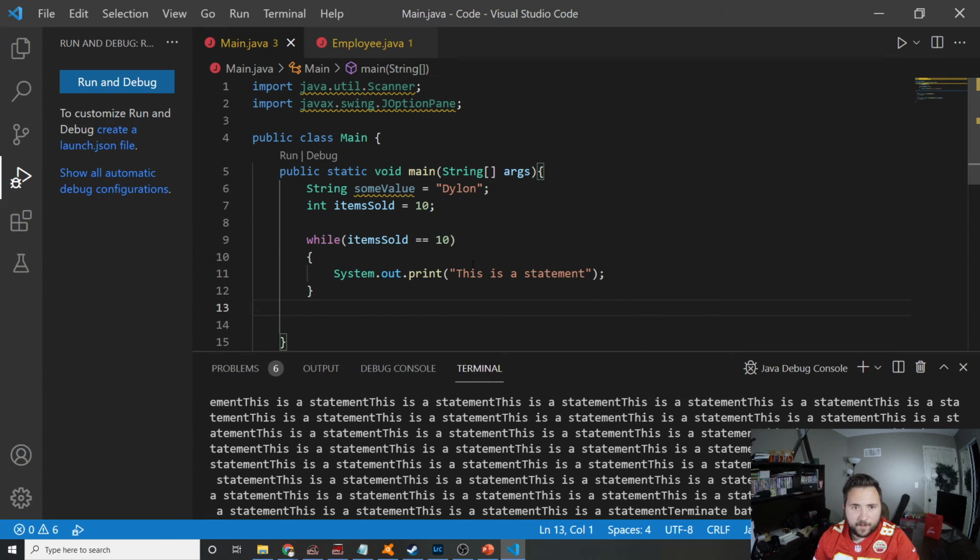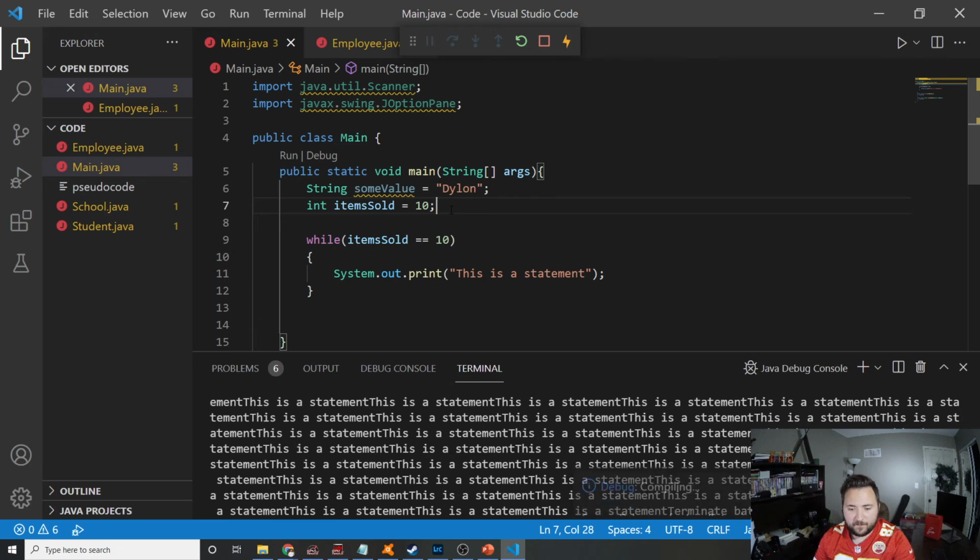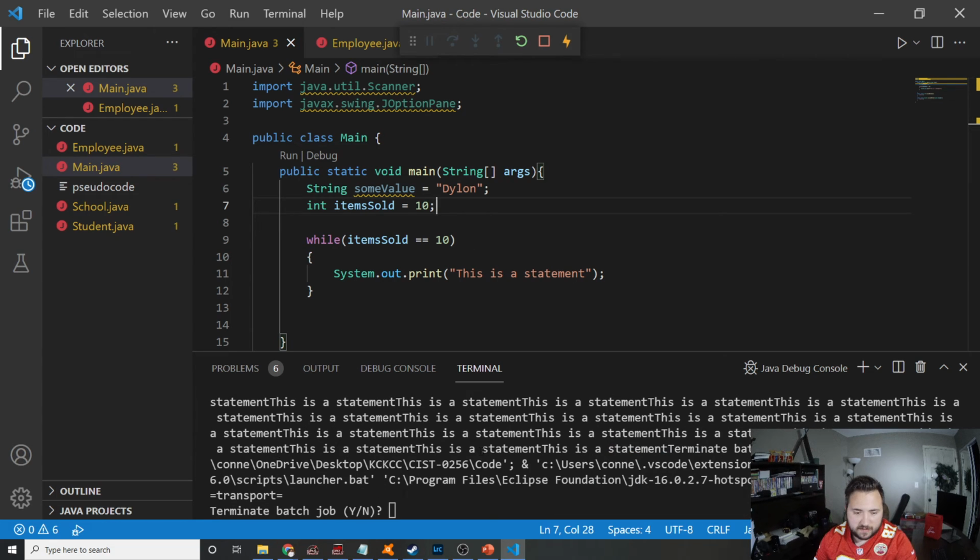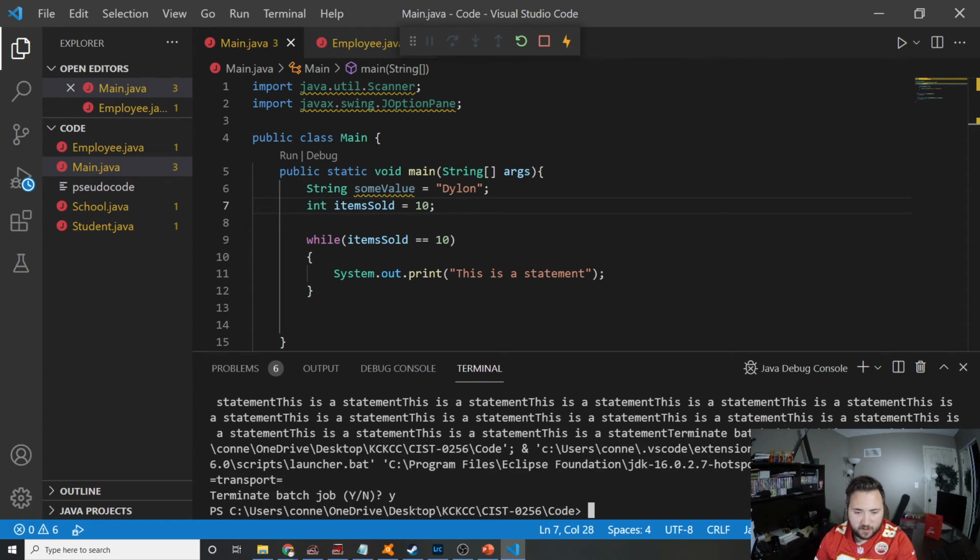All right, so I had to update my Visual Studio Code because that was the issue that was keeping this from running. Let's get back to our file. So if I hit F5 right now, because I've already tested it, you can see this is a statement. Terminate batch job, yes. Let me run this.